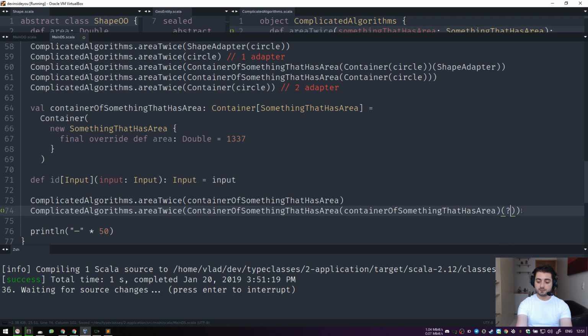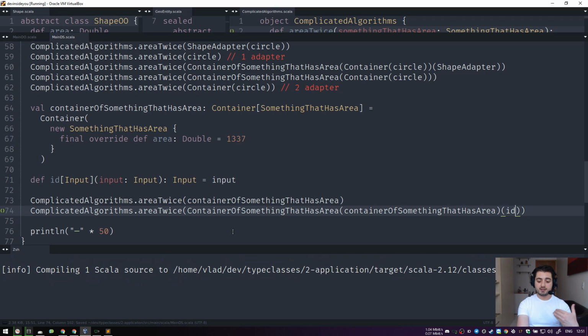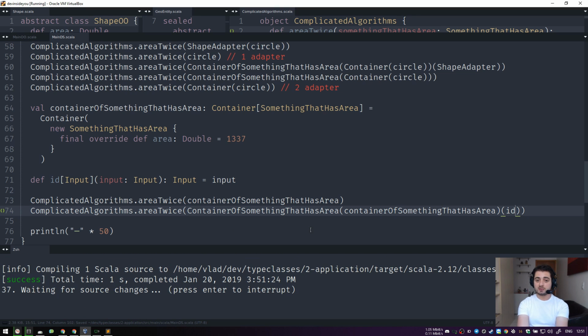And it's going to work, right? Because this is a function that takes something that has an area and converts it into something that has an area, right? But not doing anything. So essentially, if we have an implicit over here, then it should be passed in automatically like this. But we didn't have it before.